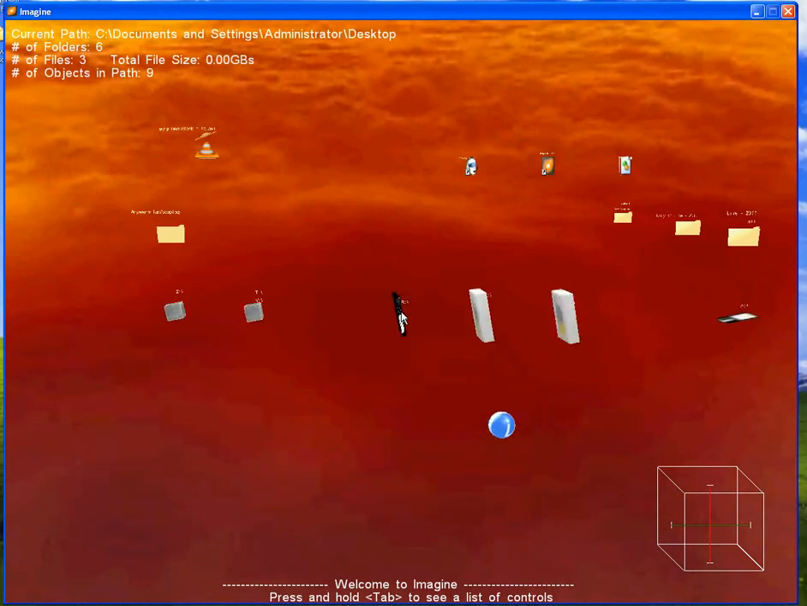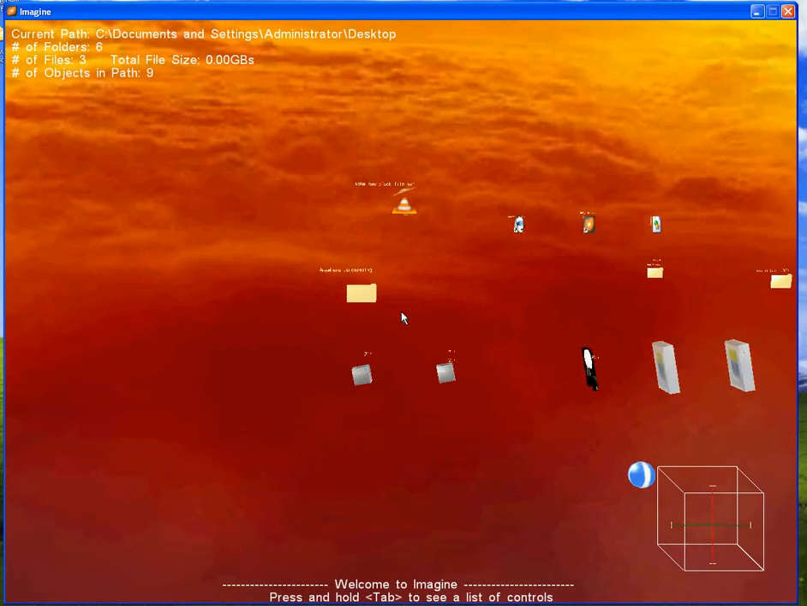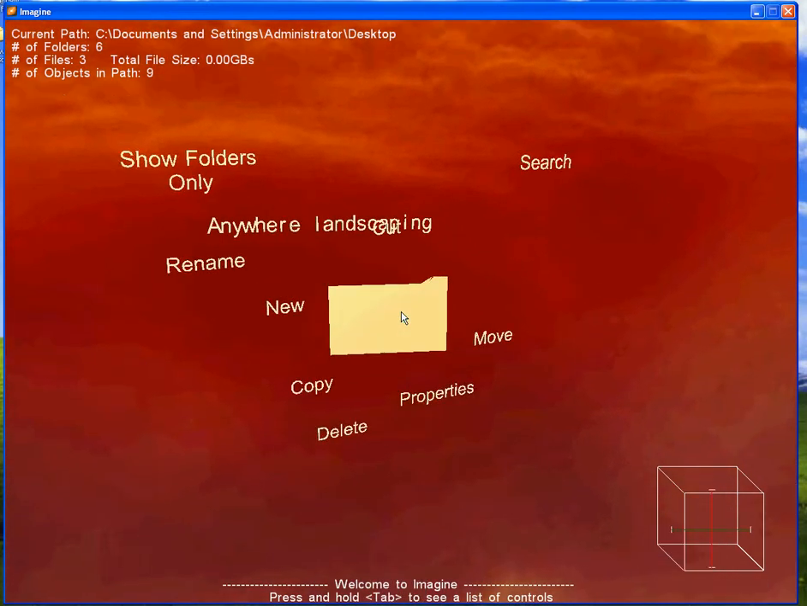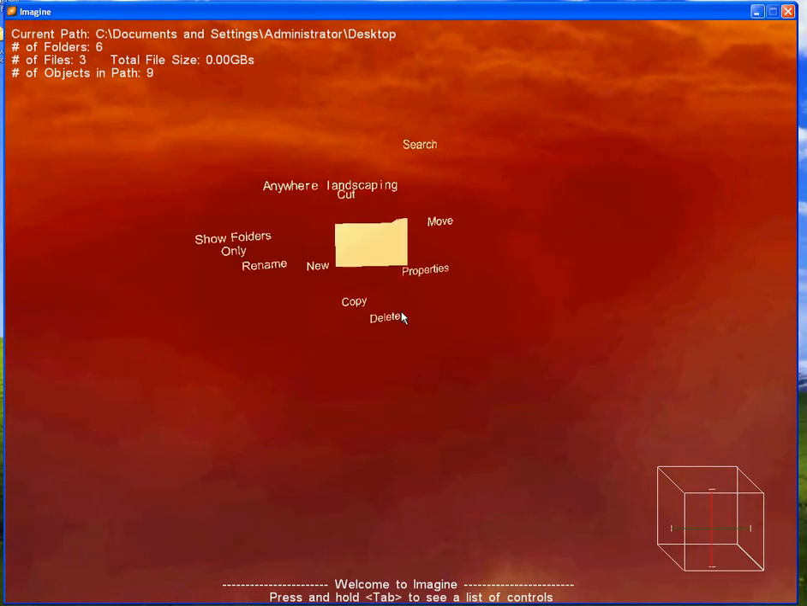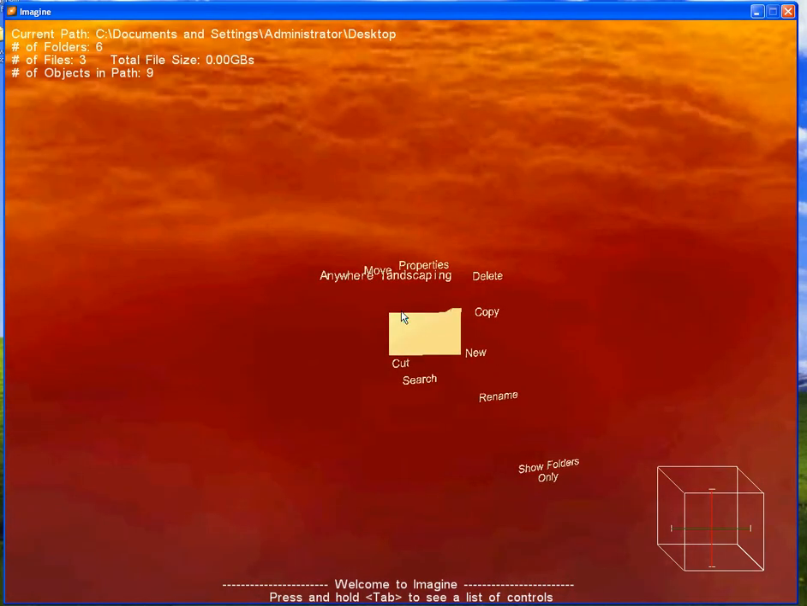So, just to give you a quick overview of file commands within Imagine, file commands can be any command around an object. This can include cut, copy, paste, delete, that sort of thing.